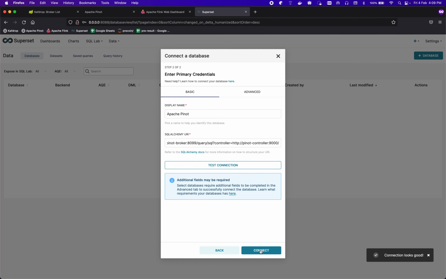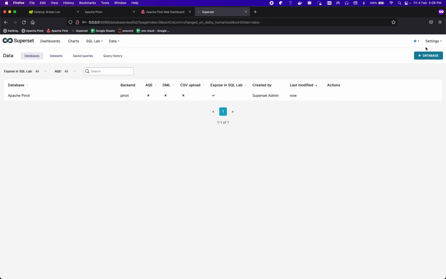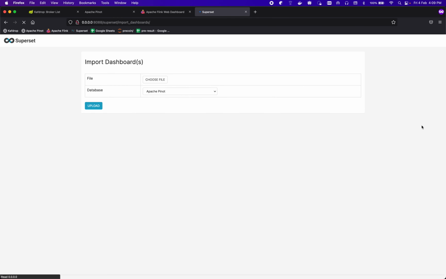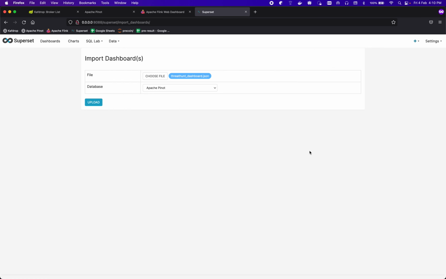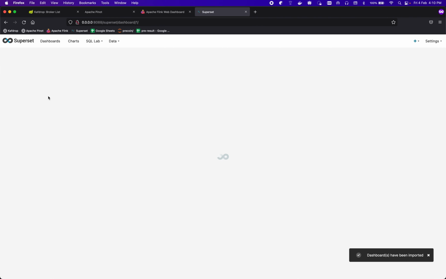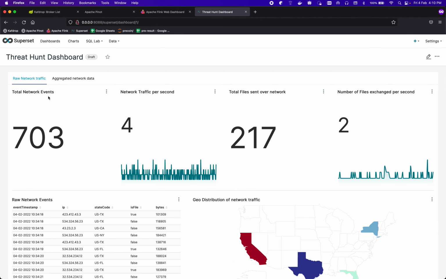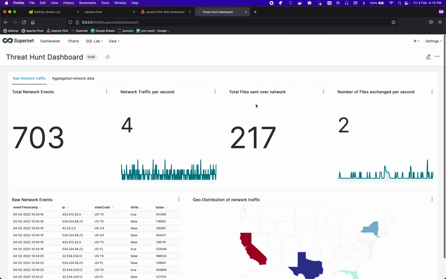So we have connected. The next thing is, we are not going to build the dashboard from scratch. We already have the JSON, something that I have put in the repository. So we go to settings, import dashboard, choose file, and then pick the threat hunt dashboard, which is in the repository, and we upload. So we uploaded the dashboard, and once we open it, this is what the dashboard looks like. We can set an auto refresh interval of 10 seconds. That is, every 10 seconds it is going to refresh the dashboard, right?